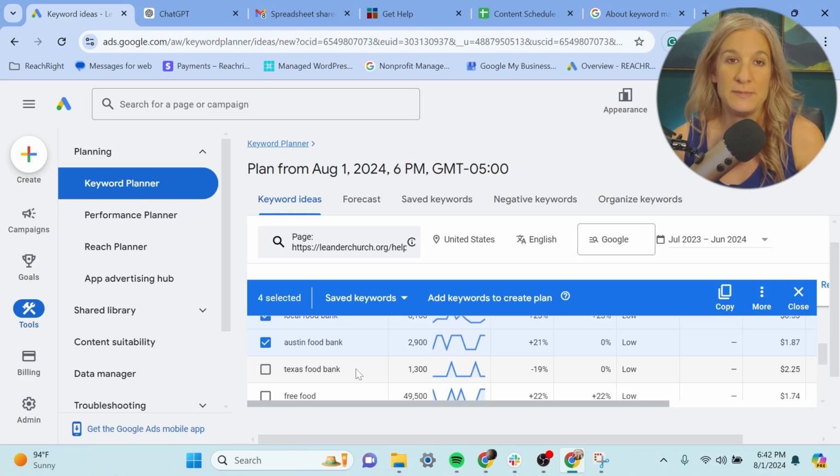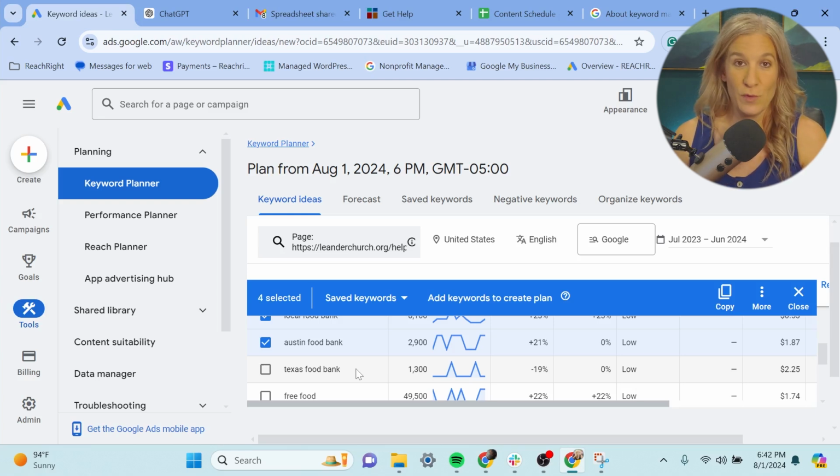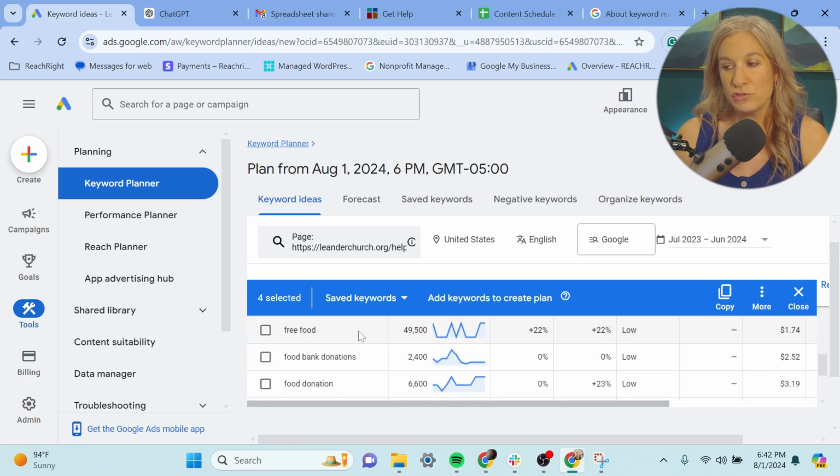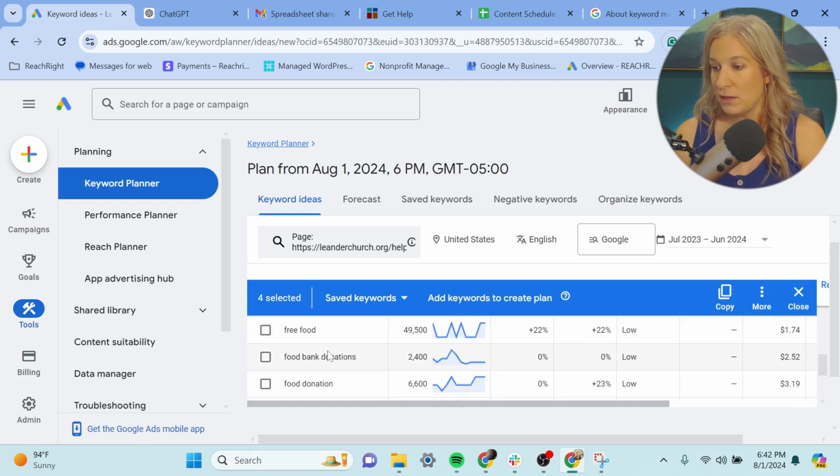Now, if someone typed in Texas Food Bank, they could still see our ad, even though we're not advertising to the entire state. We're literally only advertising within a 40-mile radius around this specific church. Free food is a little too generic. I'm not going to pick that one. Food bank donations, as we talked about, we're not accepting donations, we are donating. So I'm not going to do that either.